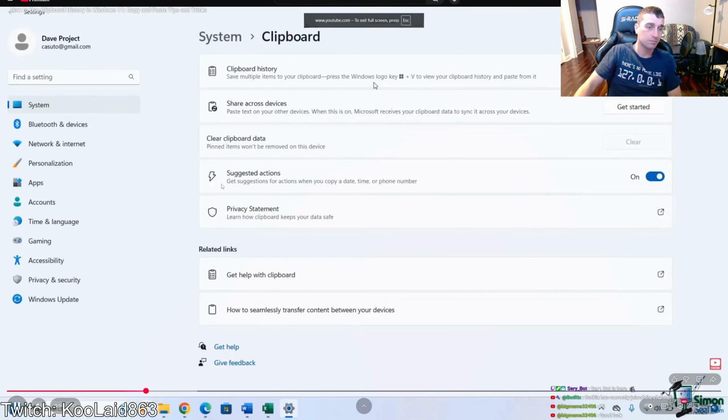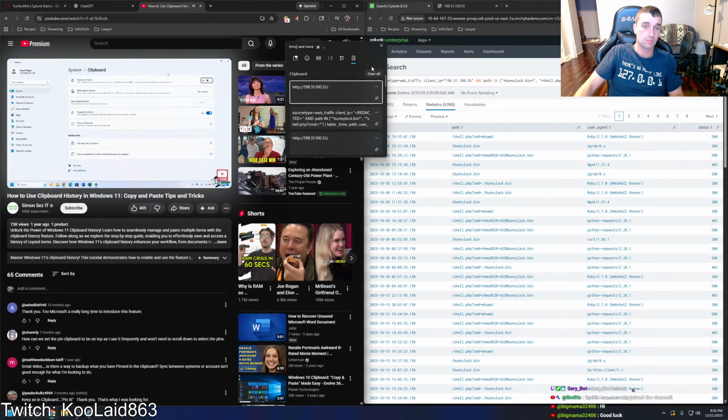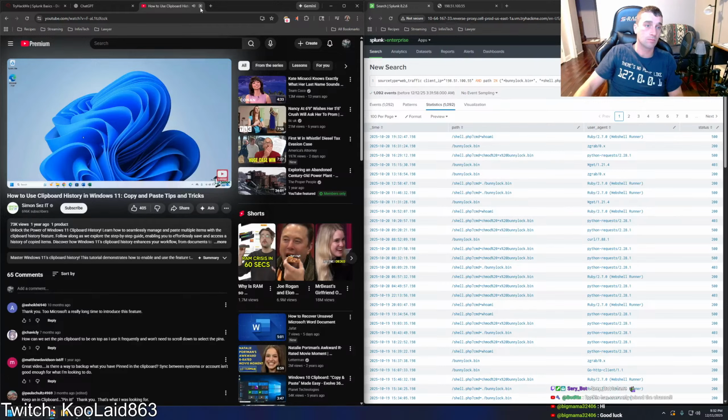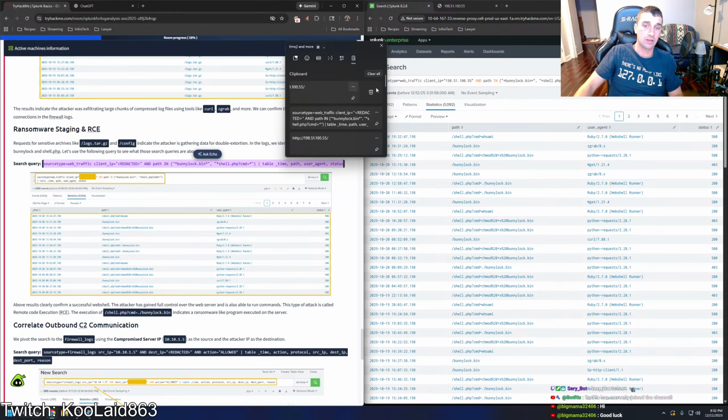It gives you the keyboard shortcut of Windows key plus V to view your clipboard history and paste from it. By default, your clipboard history is turned off. Let's go ahead and turn that on and see it in action now. Okay, that's what I thought. Let's edit that.